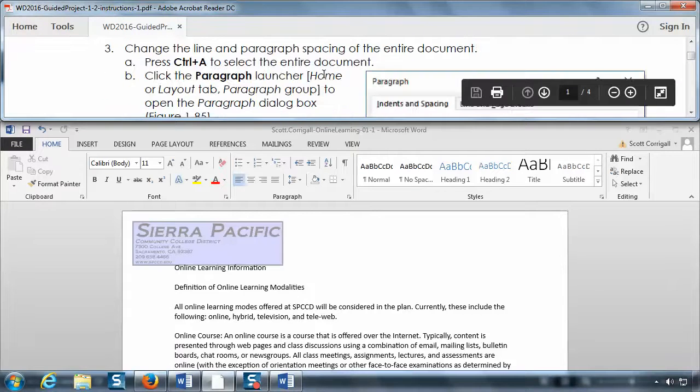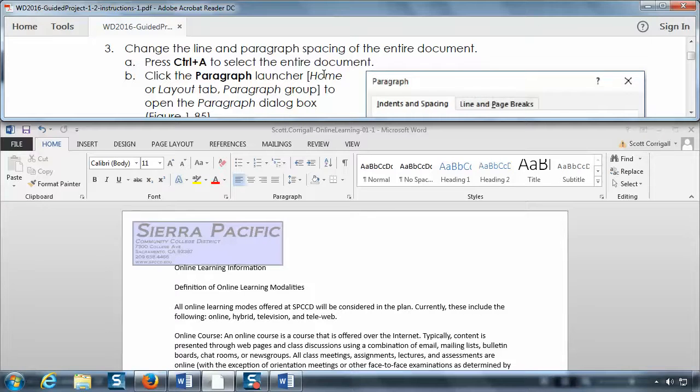So here I'm going to jump into the next step. We're 3 steps in. There's only, I believe, 16 steps to this project. So we're 2 steps down, 14 to go. And this is where we're going to actually start modifying our document.